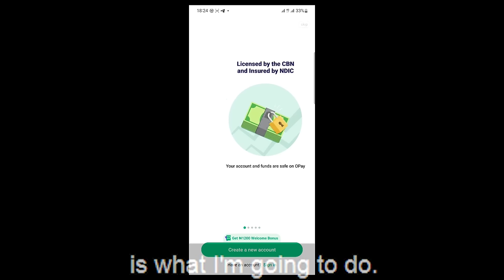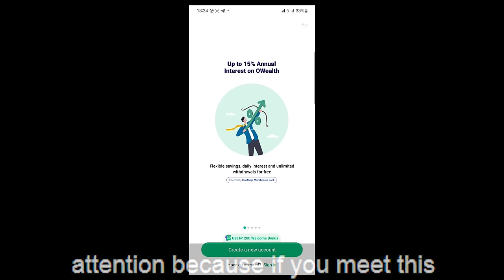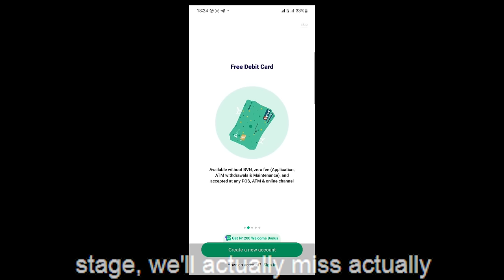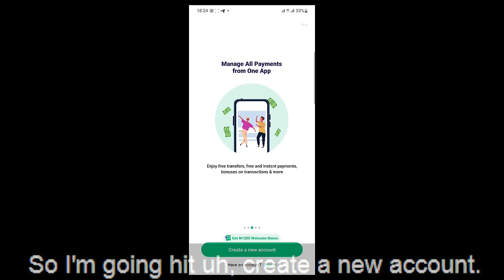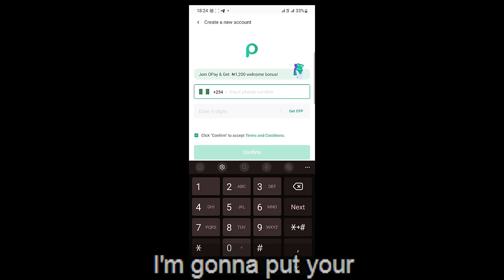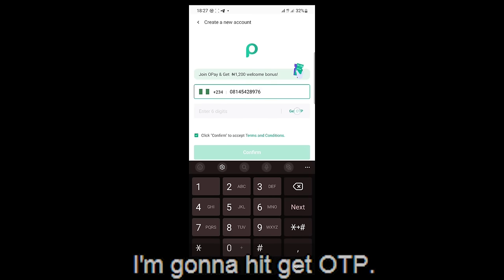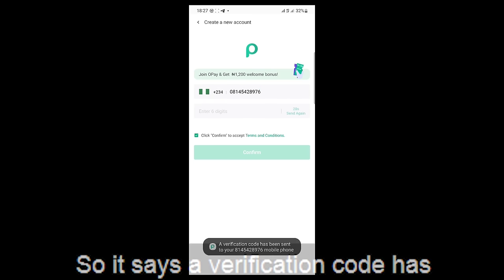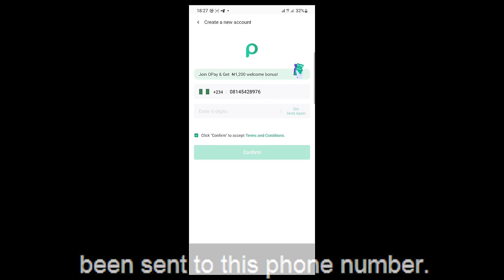So this is what I'm going to do. Pay very close attention, because if you miss this stage, you would miss getting this money right now. So I'm going to hit create a new account. I'm going to put in my phone number right here, and hit get OTP. It says the verification code has been sent to this phone number.